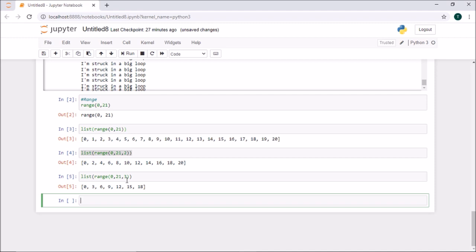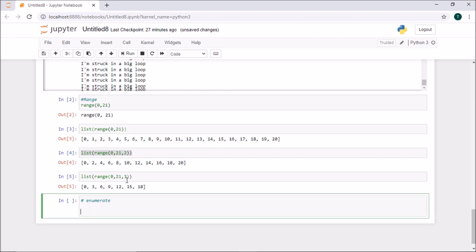Okay, the next one we are going to see is enumerate. What is meant by enumerate? Let me write it. Enumerate. What is meant by that? Enumerate is a useful function to use with a for loop. So we use this enumerate with for loops.